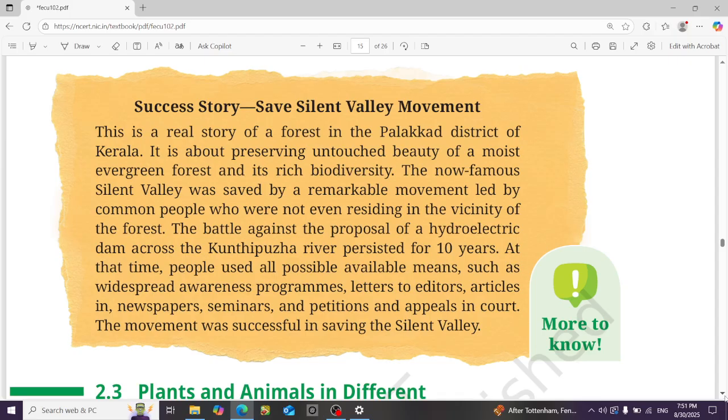Now, famous Silent Valley was saved by a remarkable movement led by common people who were not even residing in the vicinity of the forest. Vicinity is the place near the forest. Now, the battle against the proposal of a hydroelectric dam across the Kunthipuzha river persisted for 10 years. People used all possible ways to stop this: spread awareness, newspapers, seminars, petitions. So wherever human beings go in the name of development, what do they do? They pollute the atmosphere, the plants, the water. They cut the plants, they cut the trees, destroy the biodiversity. So it was stopped in this Save Silent Valley movement.